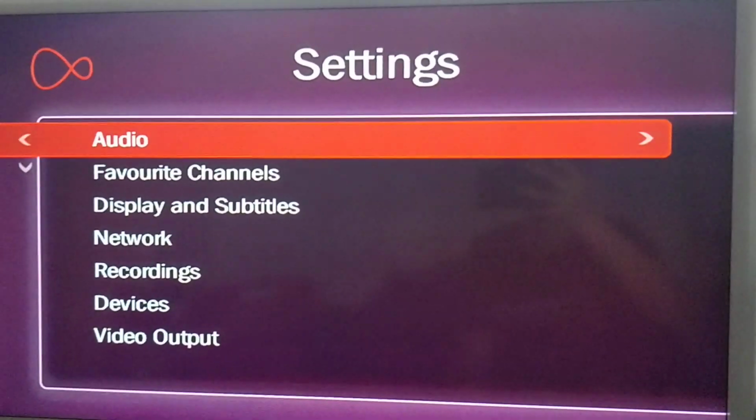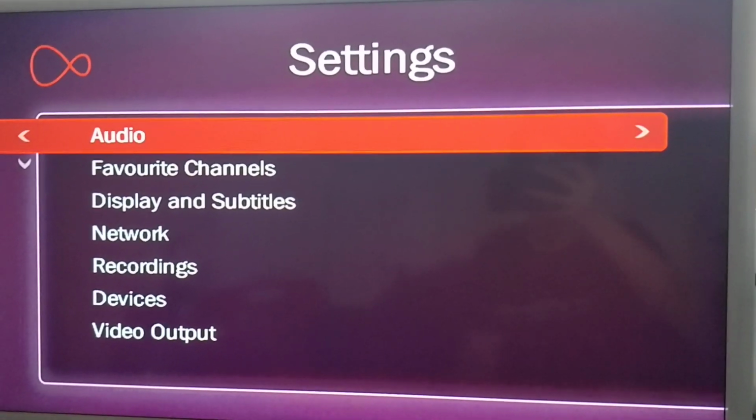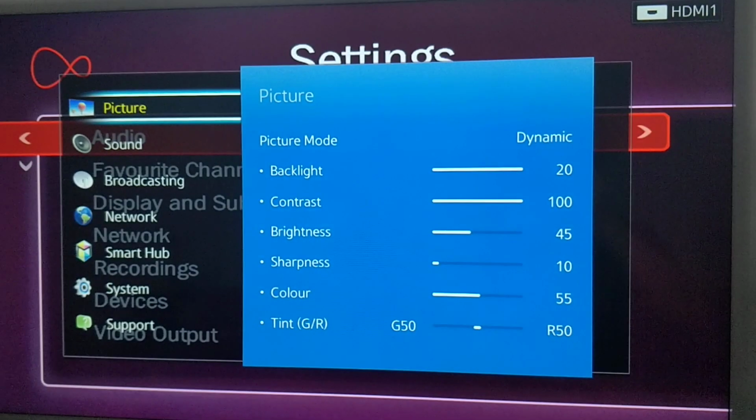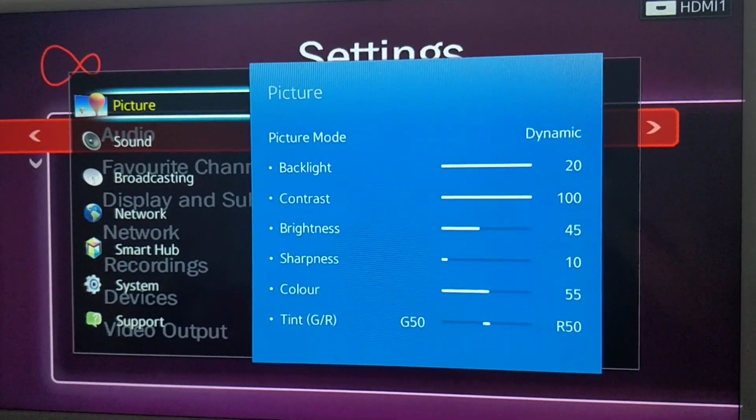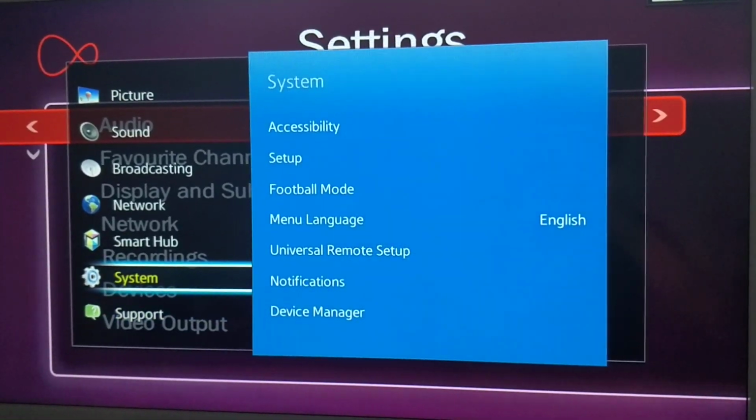Hello YouTube, this is going to be a Samsung Anynet+ or HDMI-CEC tutorial for a modern Samsung TV with this kind of settings menus.